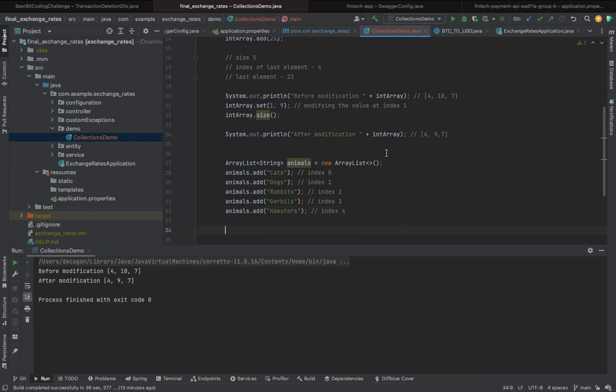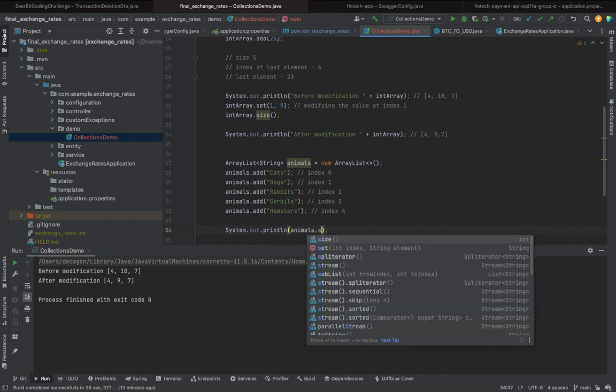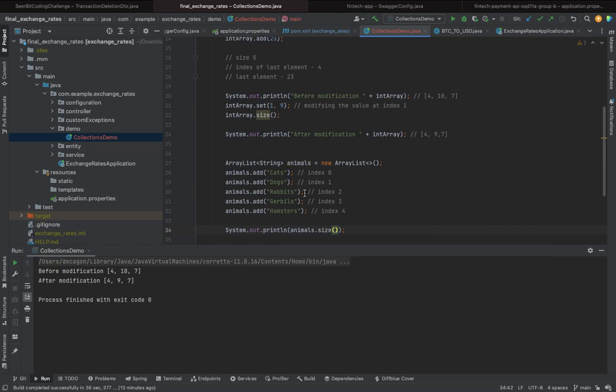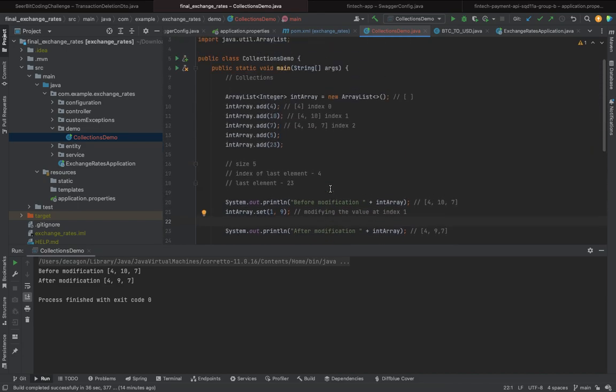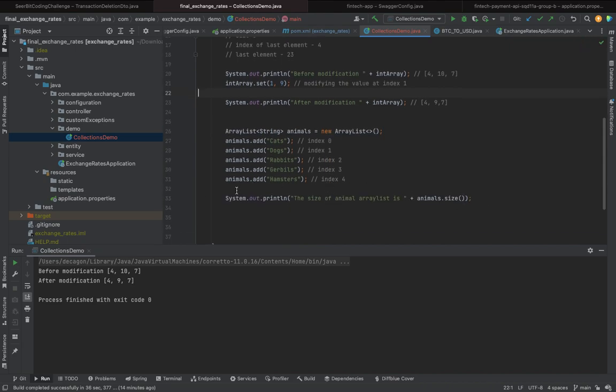So what I could do is to do animals dot size. What I'm doing in essence is I want to get the size of the animal array list. If I went ahead to print this in the system.